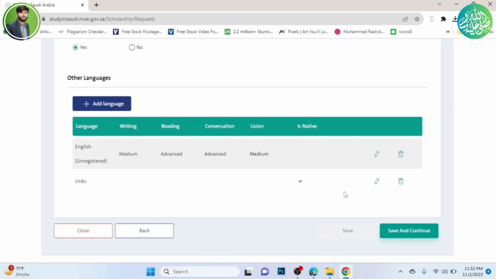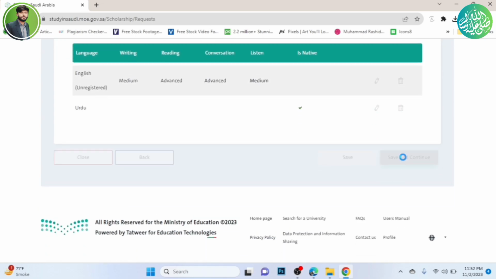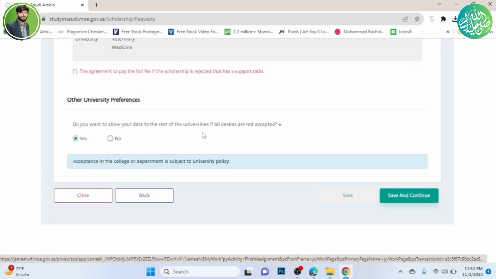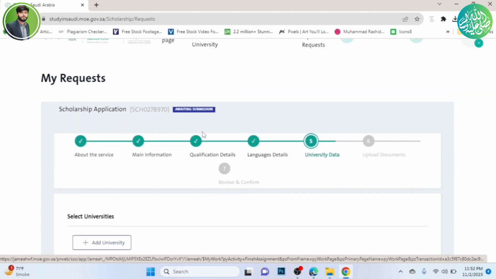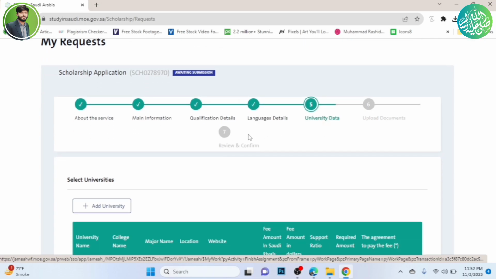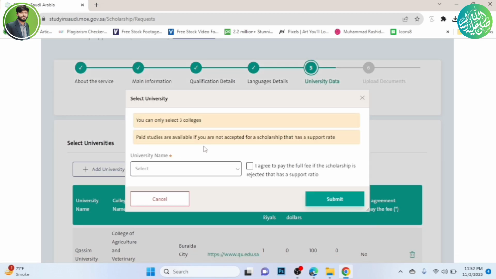So after these we have to click on the save and continue button. After that the window will open like that, and here we have to select the college or university preference for which we are applying. We can give 3 preferences for our college or university, and I just gave this university as a demo purpose.